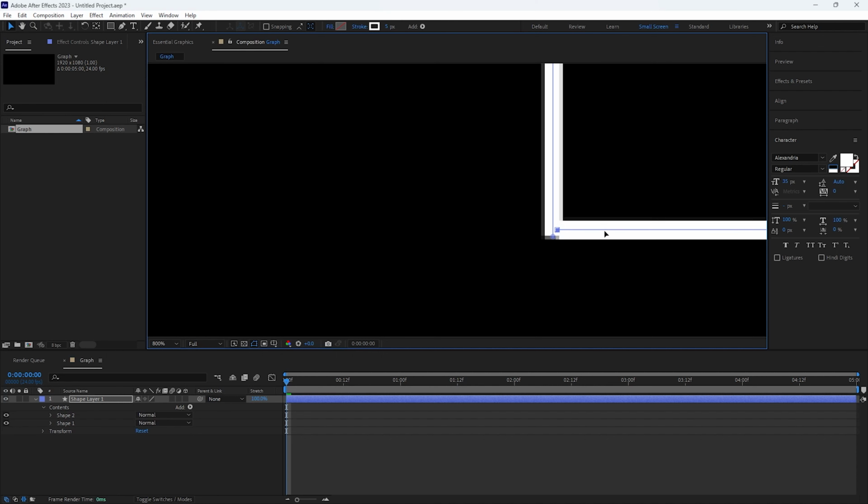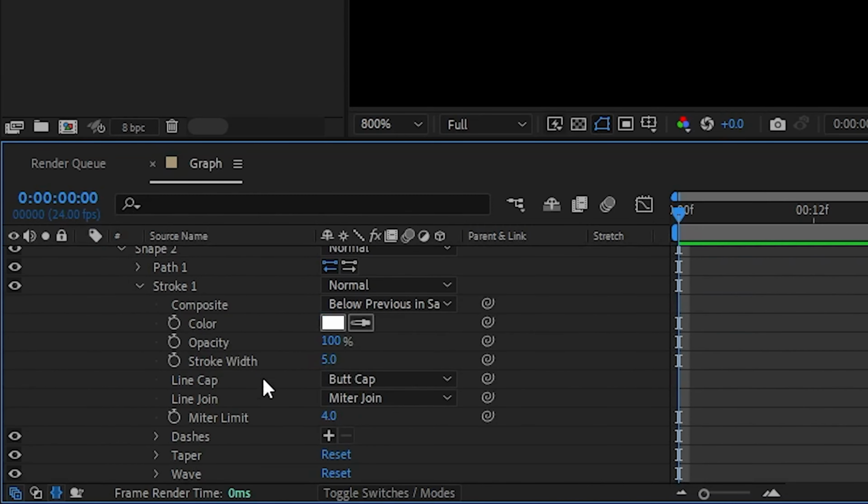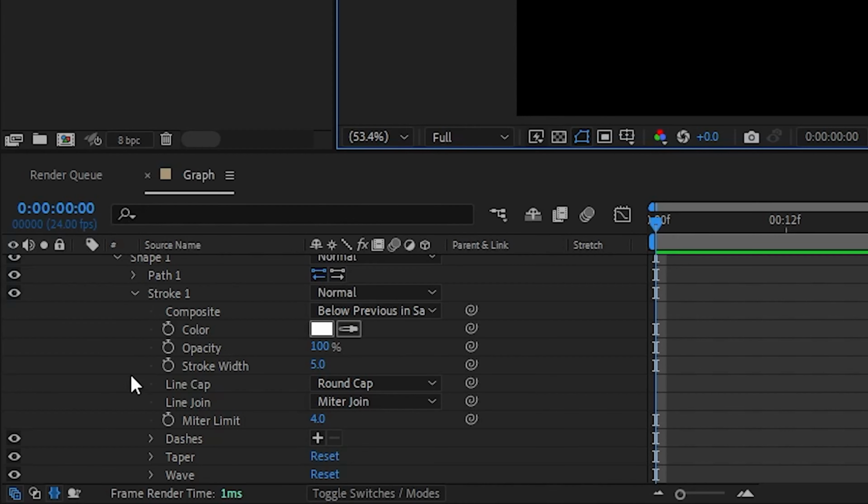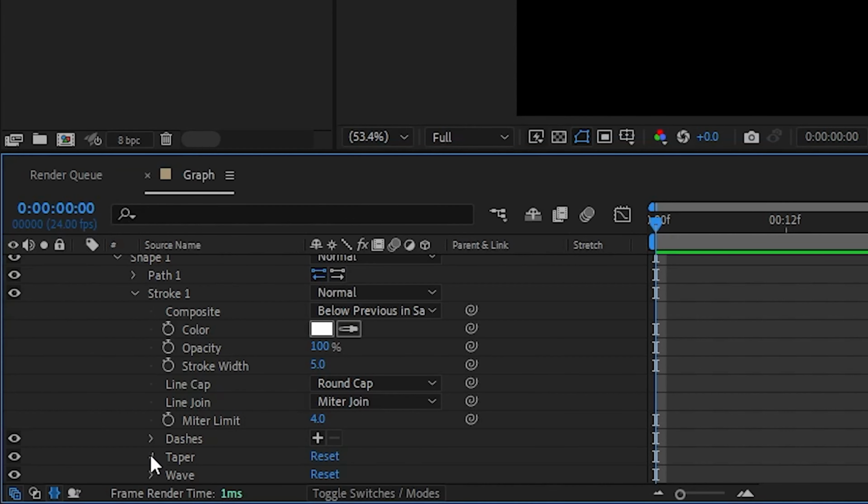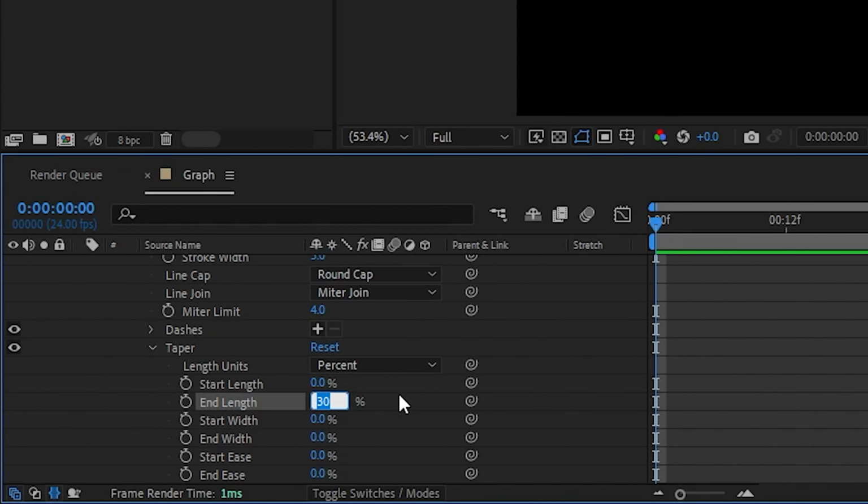We'll zoom in to make sure that the 2 points are overlapping in the cross-axis position. Then we will go to the line cap option and select the round cap option. And expand the taper options and set the end length to 60%. Then we'll do the same thing for the horizontal axis.